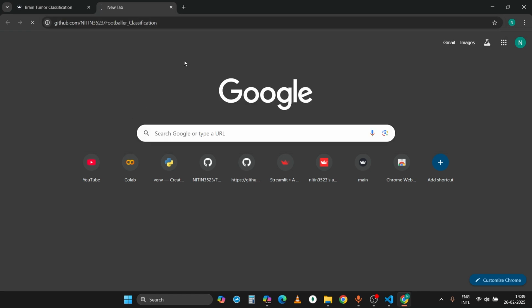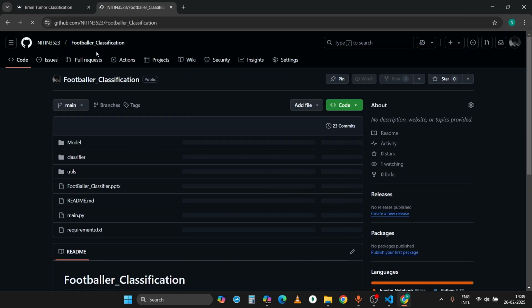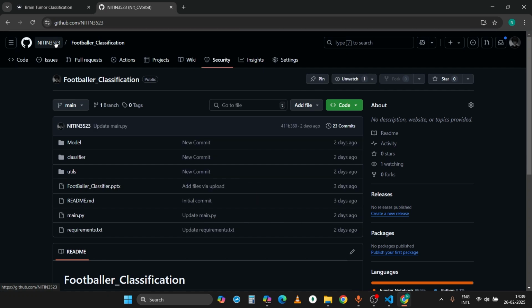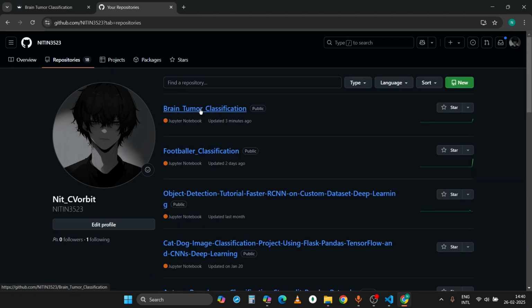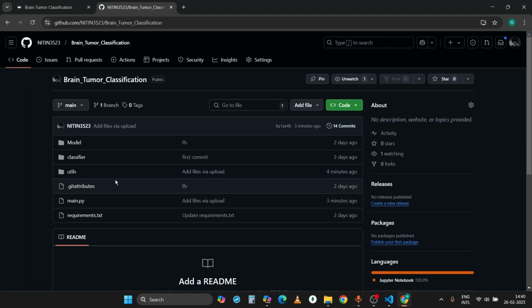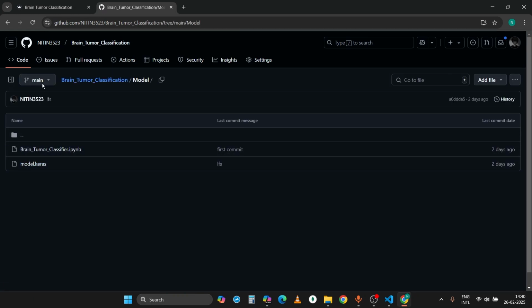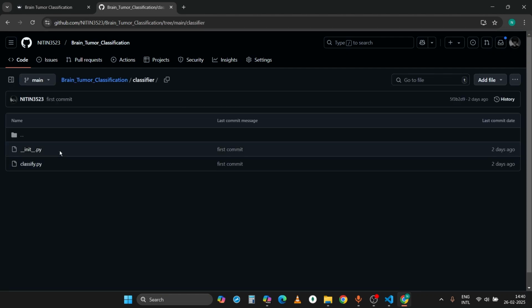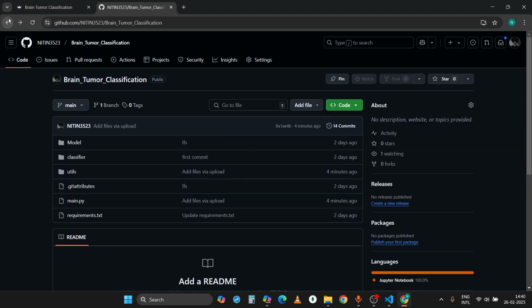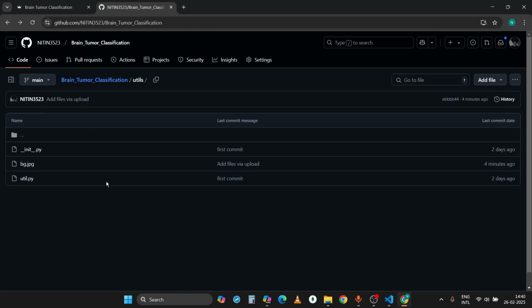So one by one, upload all the files like this. Model: two files, the model and a Jupyter file. Main and classifier: two files, init and classifier. Don't forget to upload this, because this is the main file that uploads the function. Utils: background and init. This is a main file.